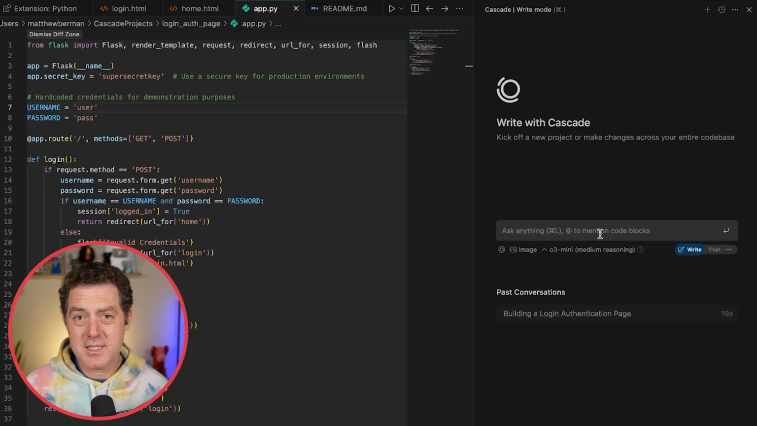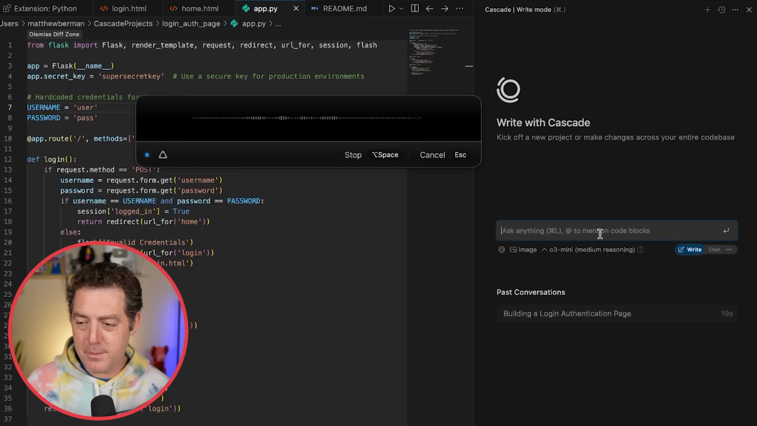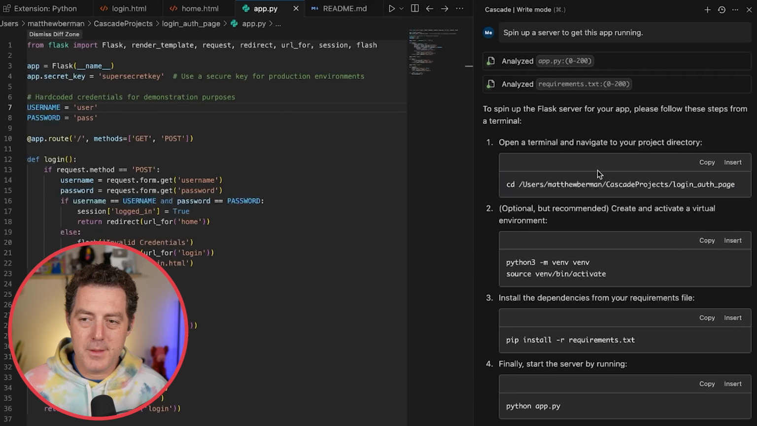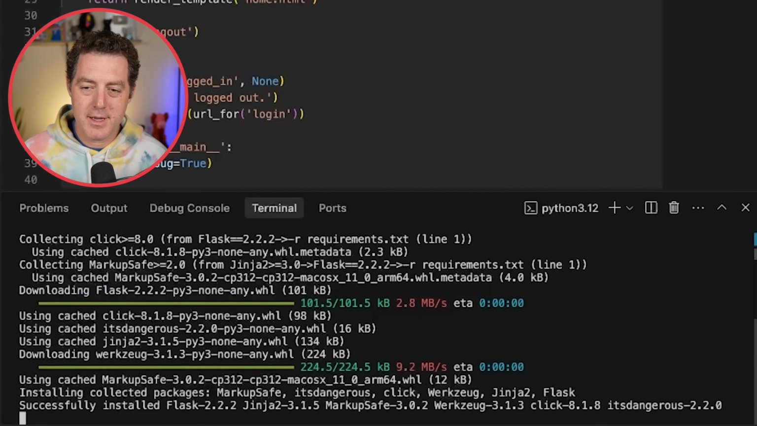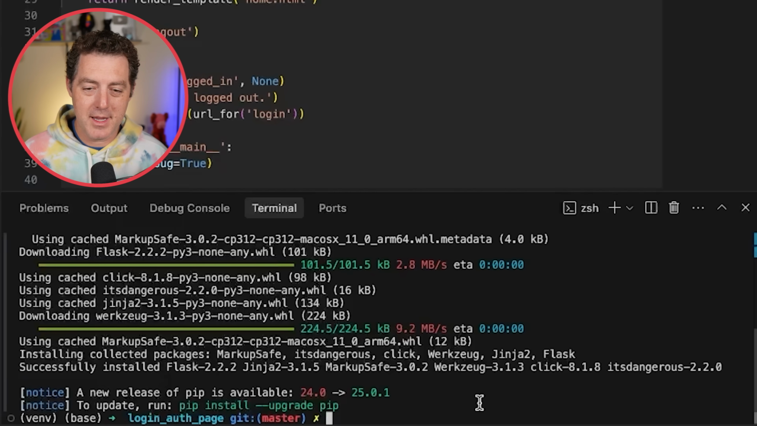All right, now let's just ask it to spin up a server. Let's see if it can even do that. Spin up a server to get this app running. All right, open the terminal. So it's telling me to do that. So let's do this. CD. Boom, set a venv, activate it. Great. We're gonna install the requirements. Fine. This is all just copy paste. I'm not even thinking at all.